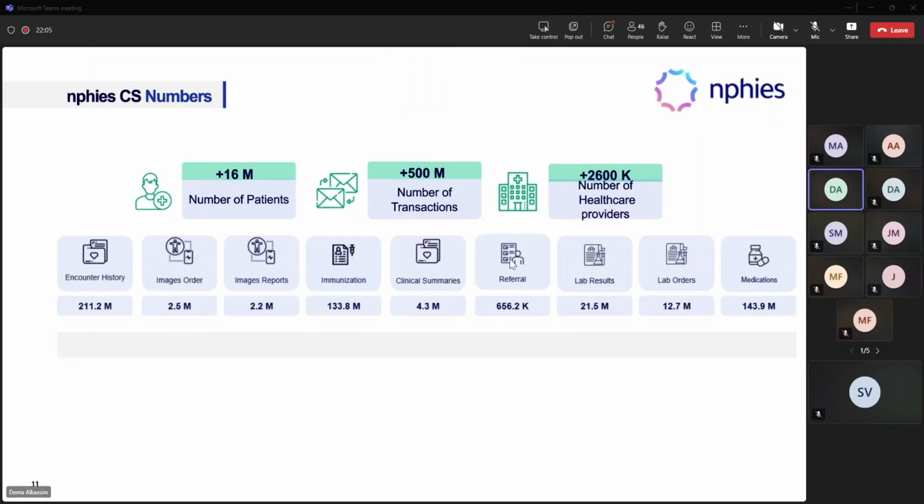This slide highlights key numbers related to Nafis clinical service, showcasing the platform's reach and impact. These numbers emphasize the scale and importance of Nafis in enhancing healthcare delivery and patient care. Let's review some key statistics here for Nafis clinical services.